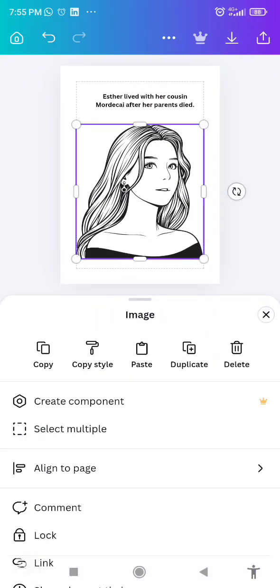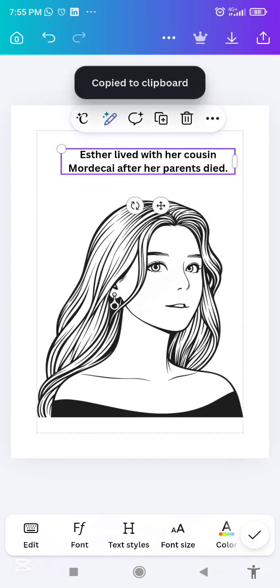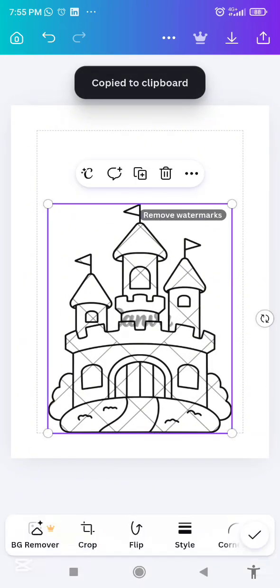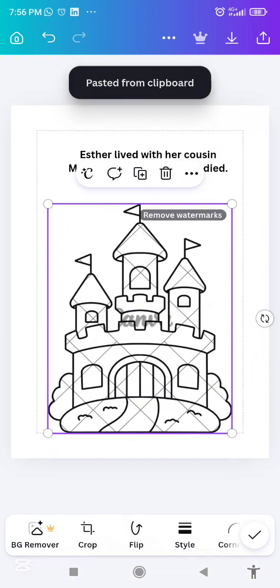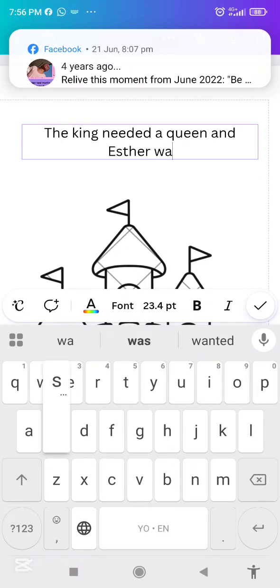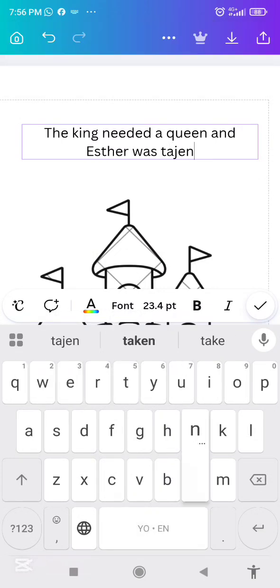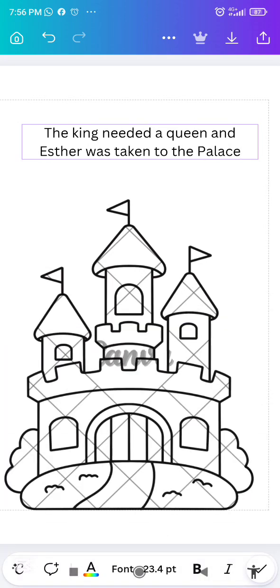So copy the text from here. Those three lines that you see there, you can use to copy. Then you click it, then copy those three lines beside the delete icon. Copy it, then paste it here, and paste it here. Then you can edit the pasted text: the king needed a queen, and Esther was taken to the palace. So these are just simple things to describe the scenes, especially for this tutorial. I might edit it later and make this coloring book available for free download.